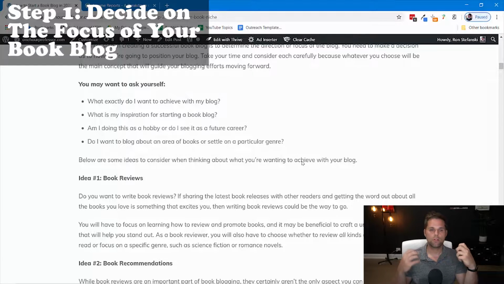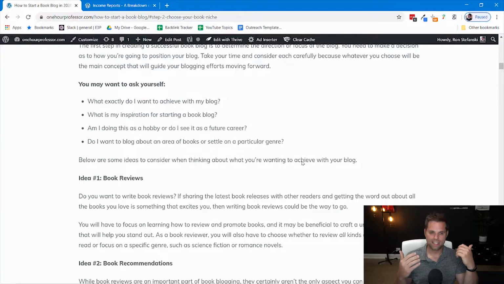So with a book blog, you have to decide what it is that you really want to focus on, right? What is it that you want to achieve with your blog? What's the inspiration for starting your book blog? That's really important because when you're starting one, you have to be inspired. There has to be a reason. What is it that you want to do with it? What direction do you want to go? Are you doing it as a hobby or as a future career?